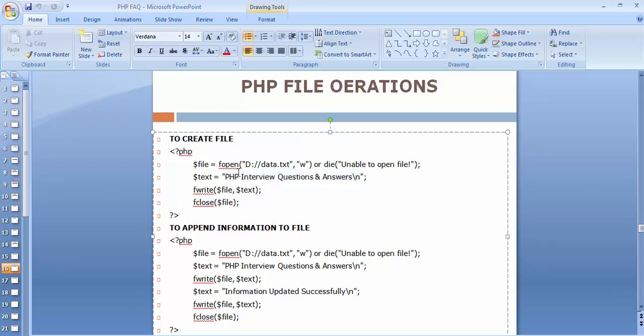Then I'll use the fwrite function. fwrite has two parameters. One is the file pointer to which I'm pointing, so the first parameter is the file, and the second parameter is the information that I want to store inside that file. And at the end I will use the fclose function to close the file reference or file pointer. All these are file related functions. So this is how we can create the file.